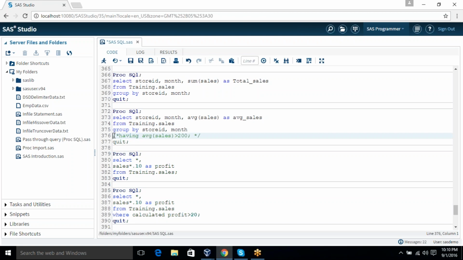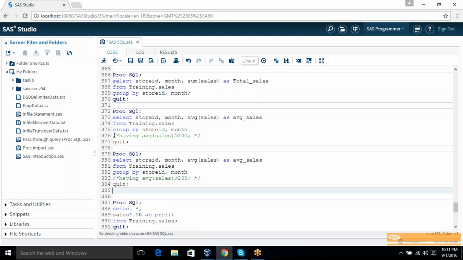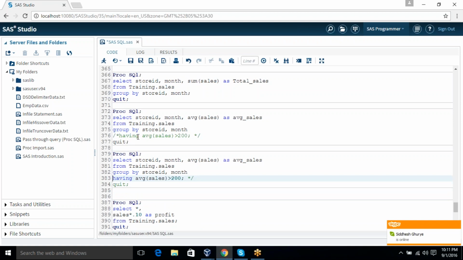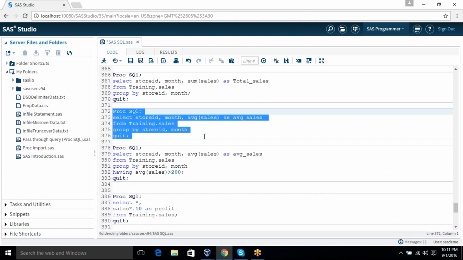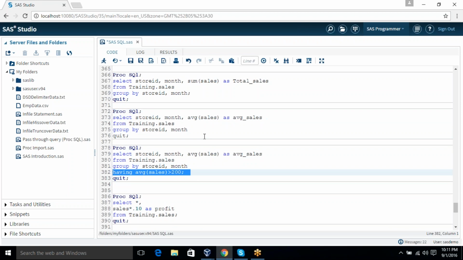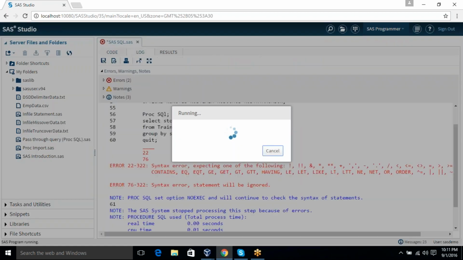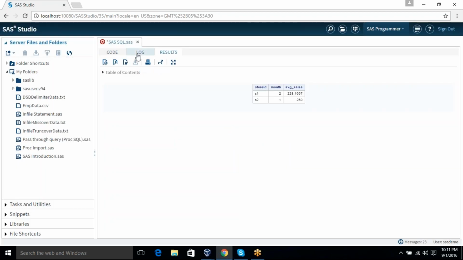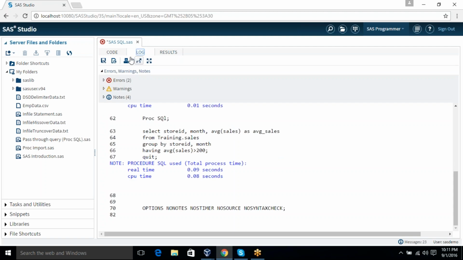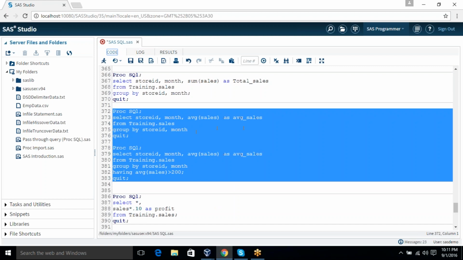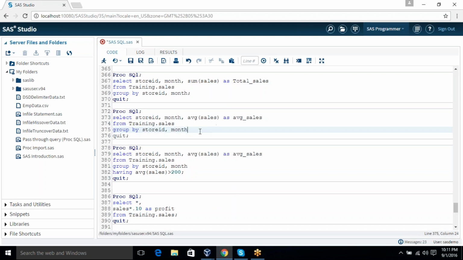Okay, 1 minute, otherwise we can write this query again. So the first query I am running without the having condition, and the second time I am running with the condition. So you can see I am running both together.